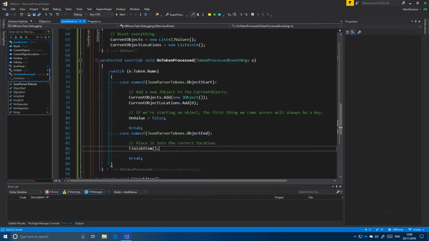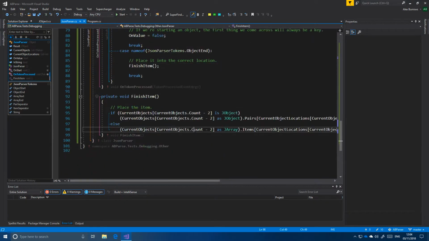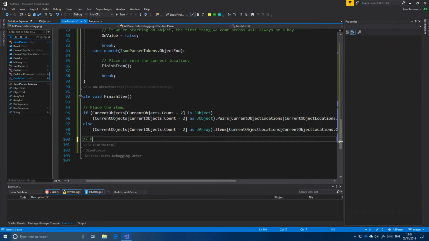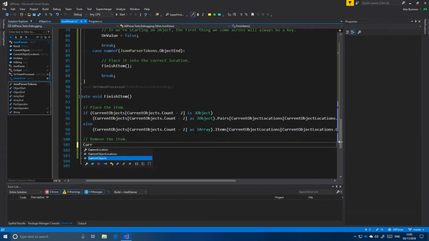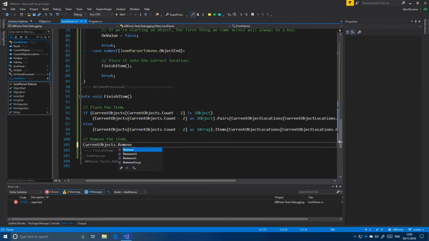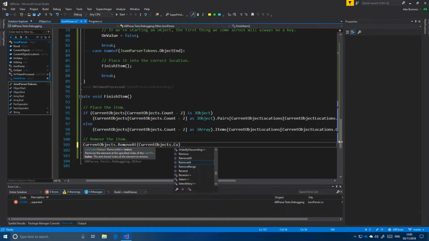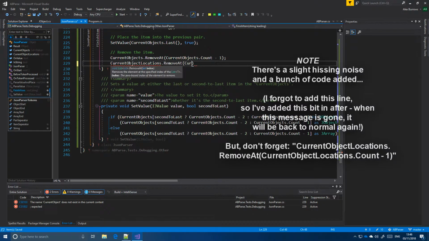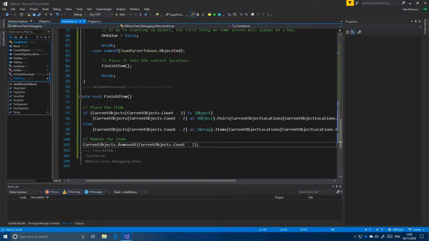And now that we've placed it into the correct location, we need to remove it. I'll also put this into the finish item method here. All we'll do is we'll just call remove at the correct item. And we'll also remove it from the current object locations array as well. Great, so we've done that.